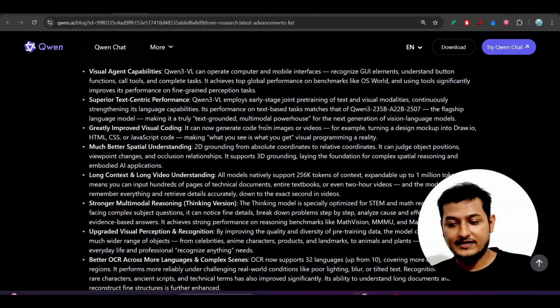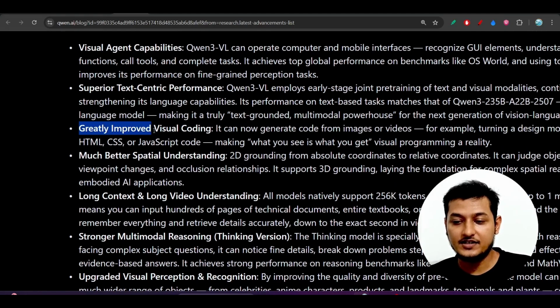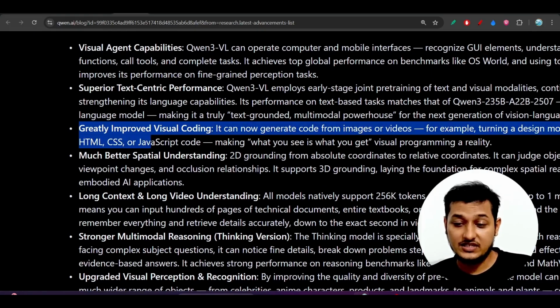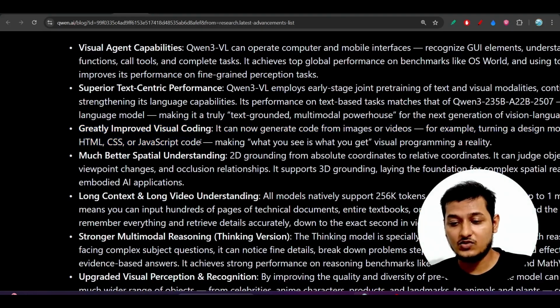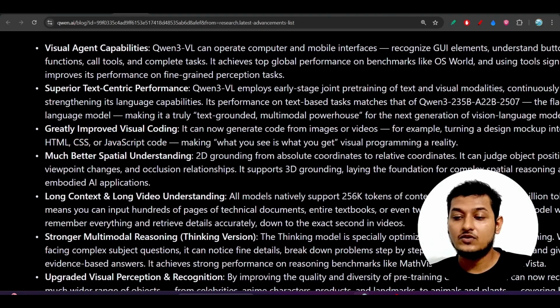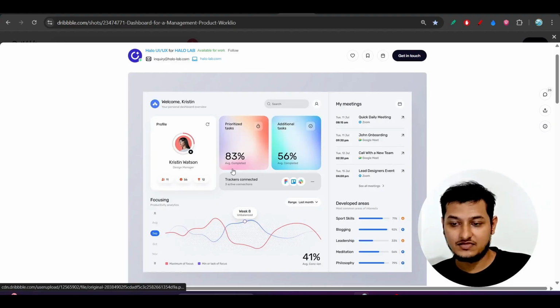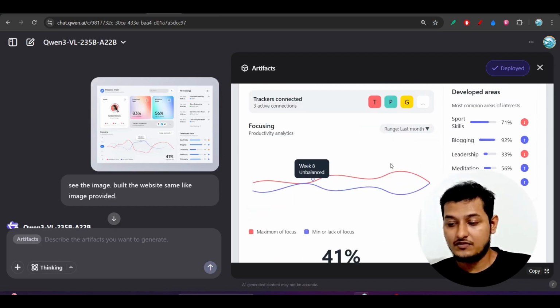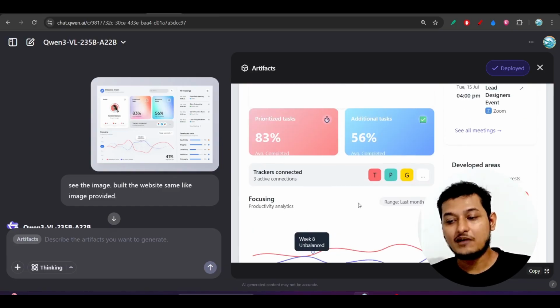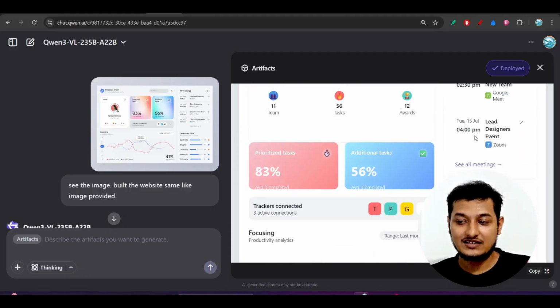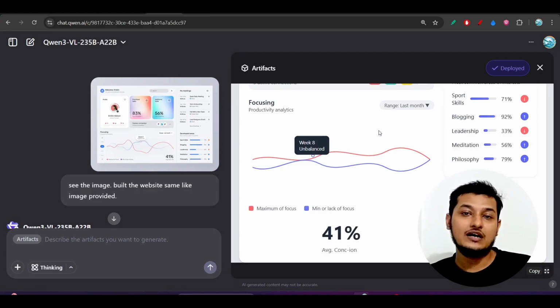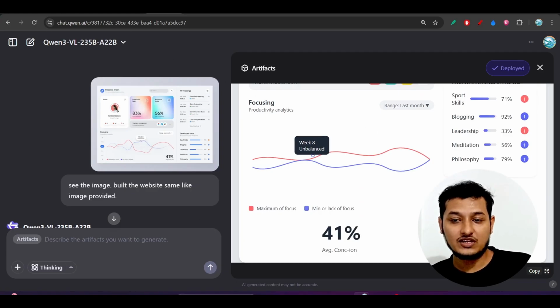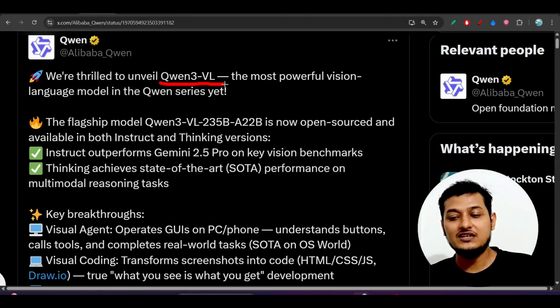Okay, and one thing I did: they have written that it greatly improved visual coding, and they have told us that you will get the same HTML, CSS, and JS code for the image that you have uploaded. So what I did is I took this design. Normally I test this design in every one of my videos. I uploaded it here, and here you see that I got this kind of output. And if you look closely at this output, in some areas it has given the correct things, and in some areas it has not given the proper output. Okay, but overall I will suggest not to use this model for coding purposes. This Qwen3-VL is not for coding purposes.